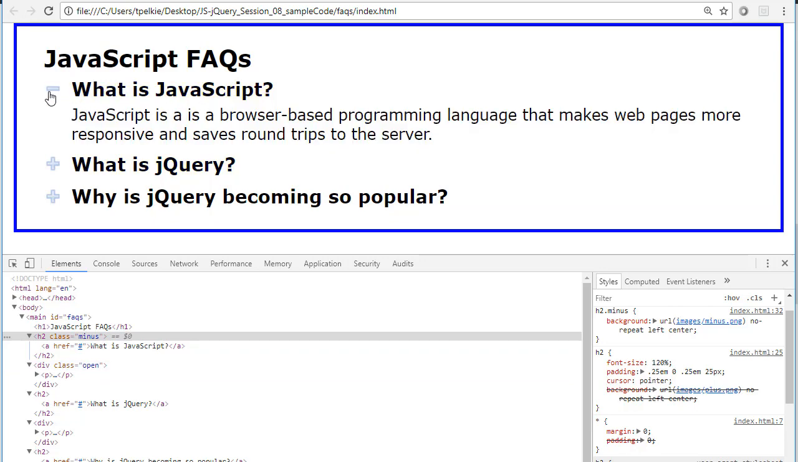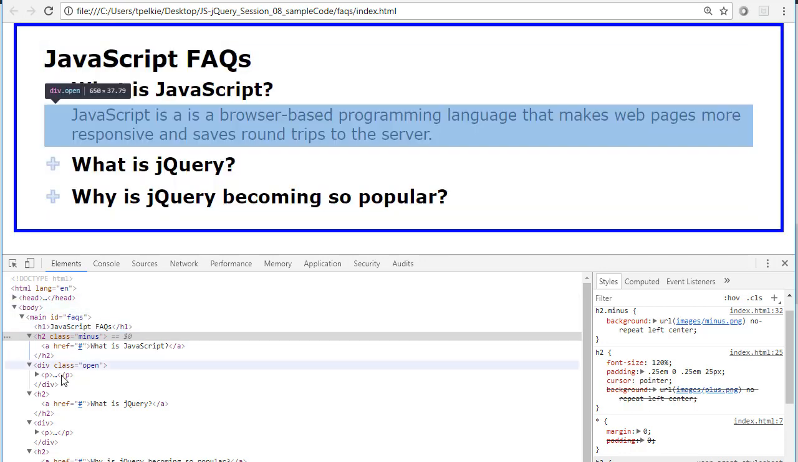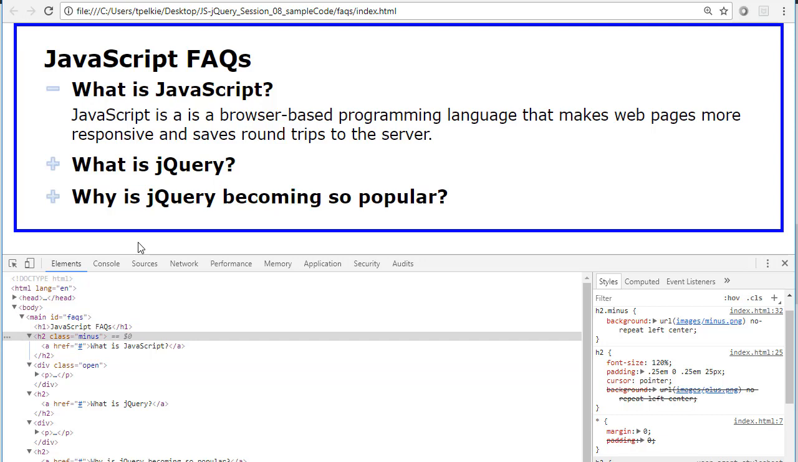So when we clicked on that H2, 2 things happened. We manipulated, we added class equals minus, and we added class equals open using JavaScript. And we did that purely by accessing the elements, get elements by tag name, and the next element sibling. We did not put an ID anywhere in this page.